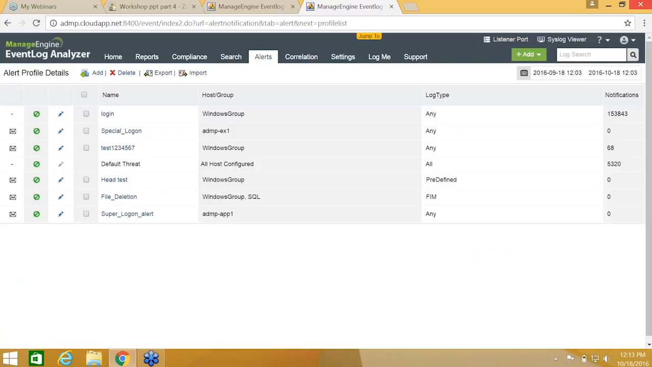Now that we have seen how to build search queries using the click-based search and how to save the search results as a report and create an alert profile, I would like you to try the same in your setup. Please let us know if you have any difficulties on the chat. And once you are done, let us know using the hand raise option.